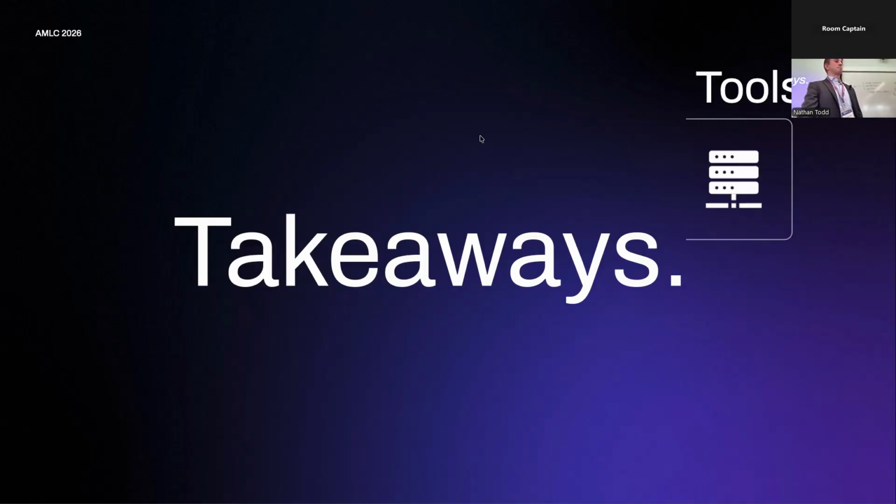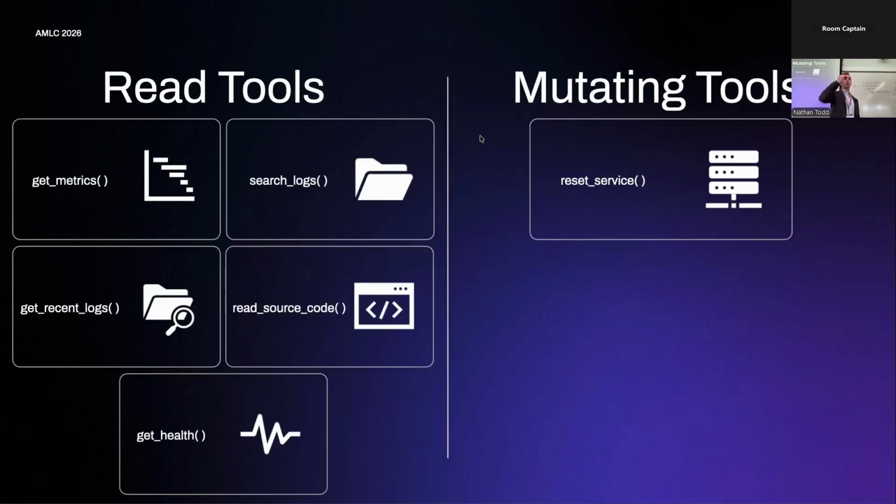So I just have a couple of takeaways, and I'm going to breeze through these because we've talked a lot about them already. But I think the difference between tools.